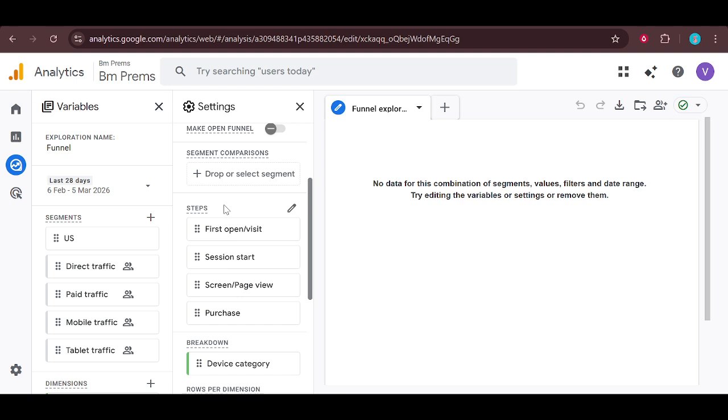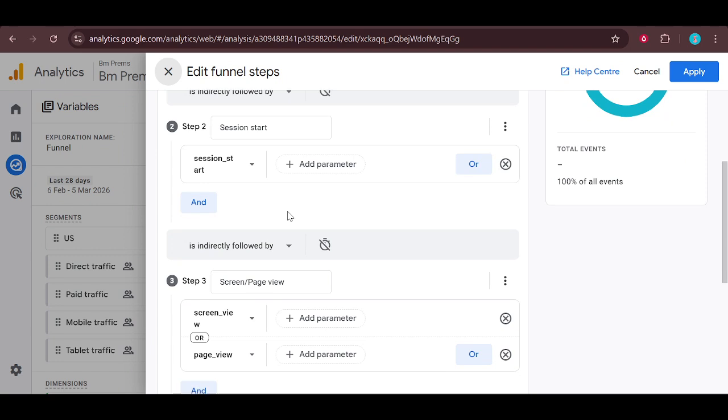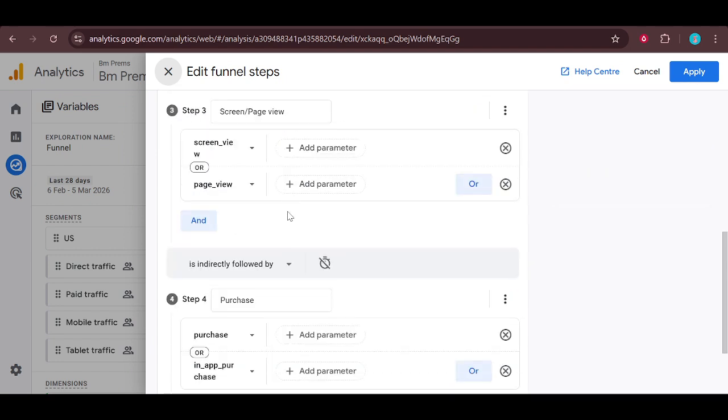Now it's time to define your steps. Think about the specific journey you want to track. For example, you might want to follow users from when their session starts to when they view a product and then to when they complete a purchase. In GA4, these actions are tracked as events. So you could set up a funnel that goes from the session start event to the view item event and finally to the purchase event. Add each event as a separate step in the order that makes sense for your funnel.